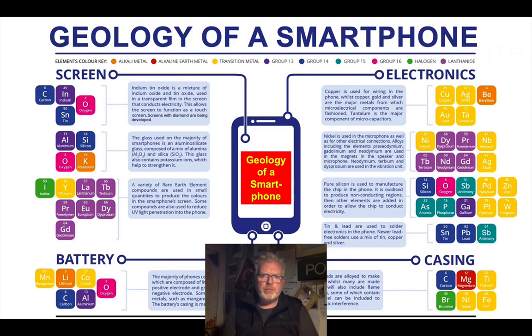You can see from this diagram that different parts of the smartphone, the case, the battery, the screen, the electronics, use a wide variety of different elements, some of them perhaps quite surprising. You may be surprised to see the mixture of these rare earth elements that are used to produce the different colours on the screen on the phone, as well as the elements that are used to conduct electricity or to make the glass. The electronics that drive the machine are an even wider range of different metals and other elements within the periodic table.